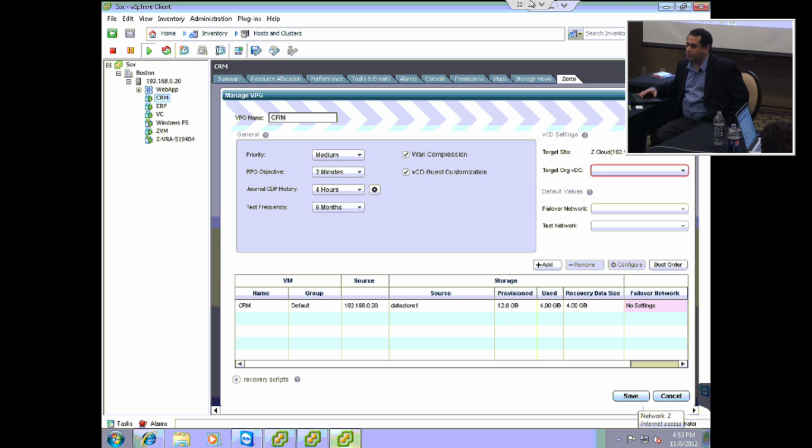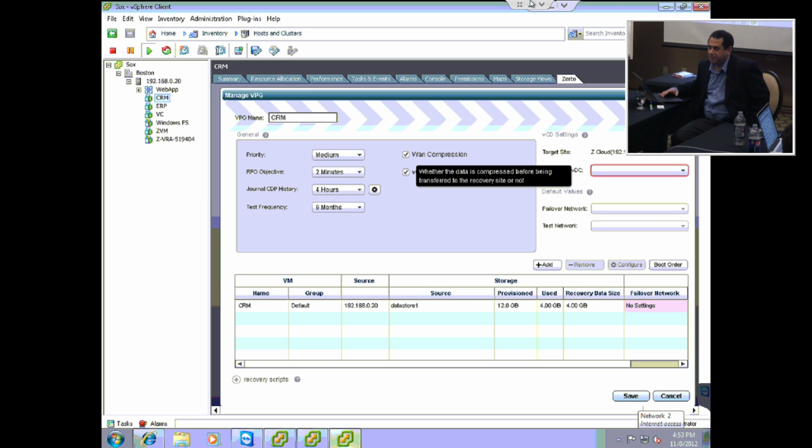There are things like WAN compression for people that cannot afford the bandwidth that they need for the changes, and it's a pretty impressive compression.